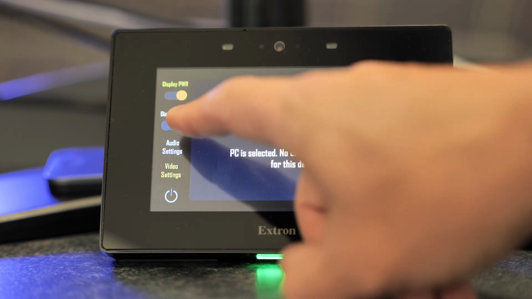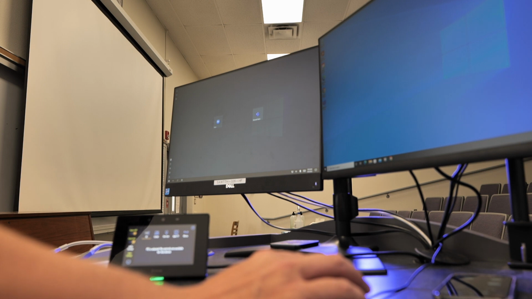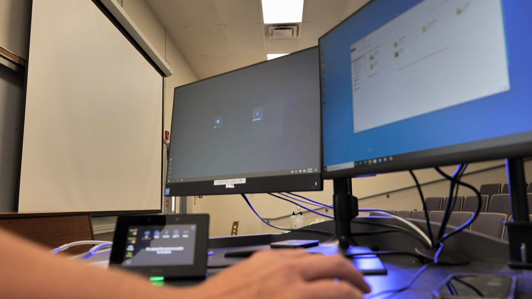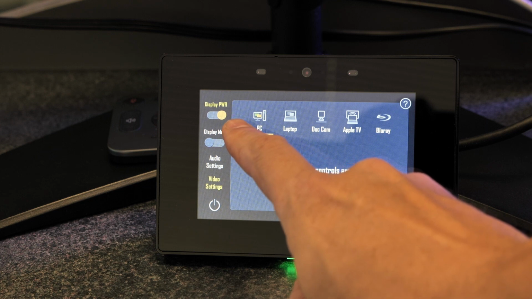Display mute allows for you to blank the screen so that you're able to access files or set up presentations without students seeing. Display mute affects the in-classroom projection as well as the HyFlex student. Additionally, you can turn off the projector power if that's needed.